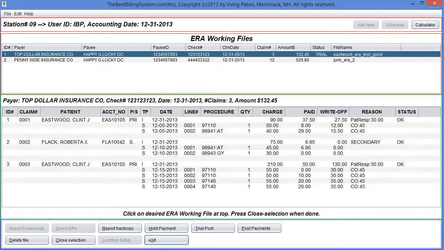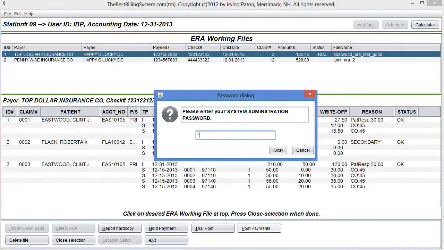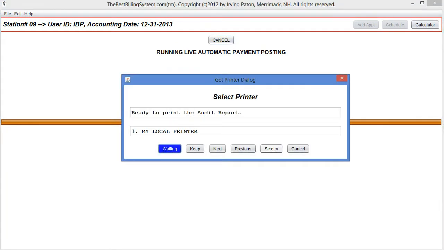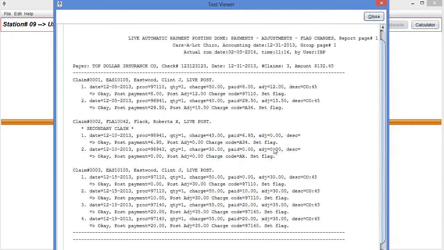So now what I'm going to do is actually post the live payment. Let's go ahead and post it. EG. Let's do a screen. This is the actual posting. Okay. This is the live post. So it just zips right through them. We had an adjustment for 12. They paid 8. Again, I go crazy looking at all these numbers, but they're all right.